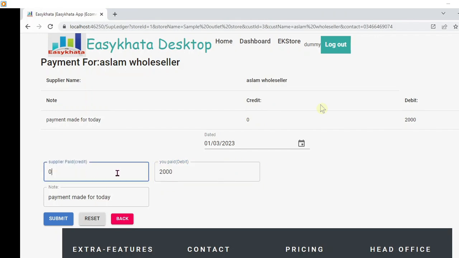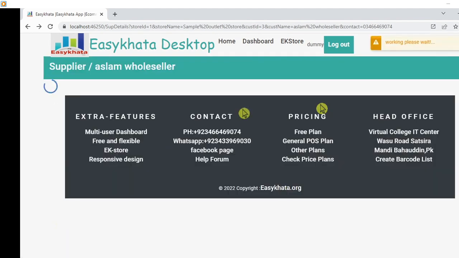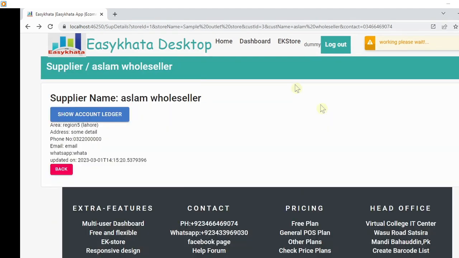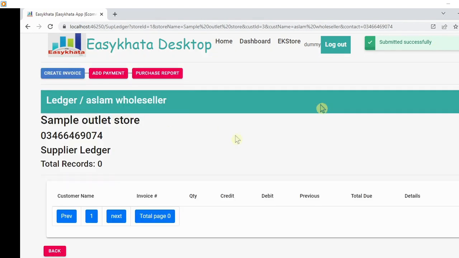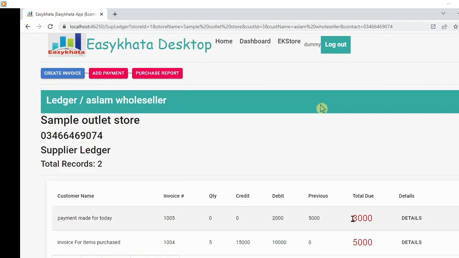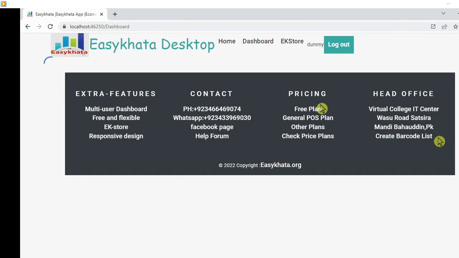So if you paid the supplier, you will enter it in the supplier field. If you click the submit button, you pay 2,000 to that supplier. "Submit successfully" is the indicator that the entry has been successfully added. You can see that you paid 2,000, and the total due which you have to pay is 3,000.